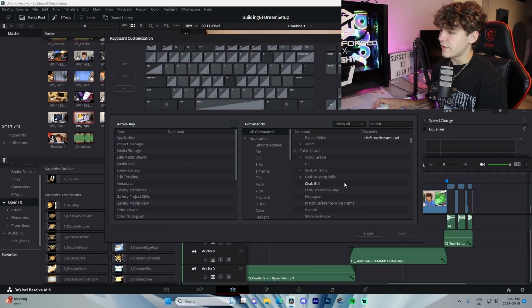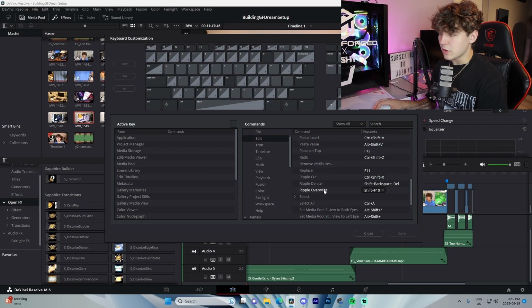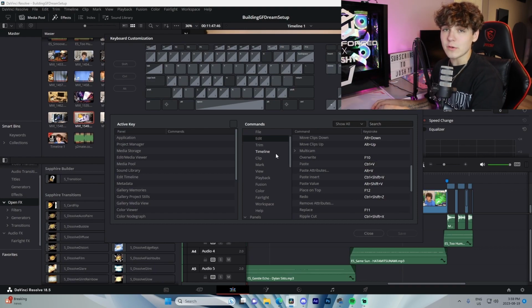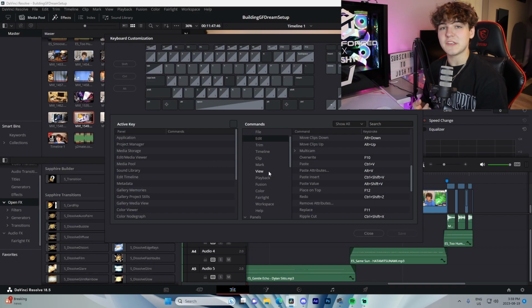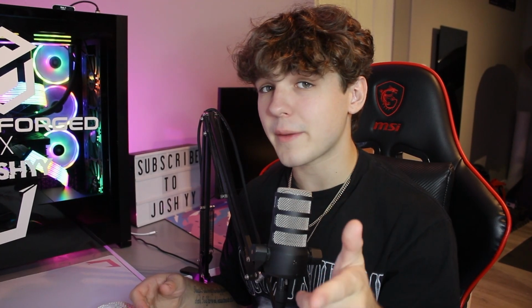You can explore the different controls. Literally, there are so many different options for this in terms of pasting, insert, ripple deleting, ripple cut, ripple overwrite, redo, paste. Literally anything you want, you can change inside of this menu. So I highly recommend you do that. This also makes muscle memory a lot easier, because imagine if you were using something that DaVinci Resolve just had as the default versus if you were using something that was a lot more comfortable for you to press on your keyboard. You'd probably learn how to do it a lot faster. So I highly recommend you learn how to do that.